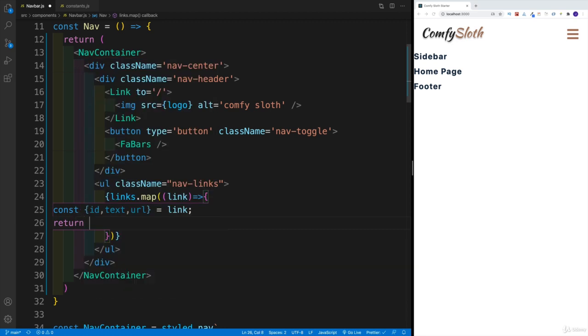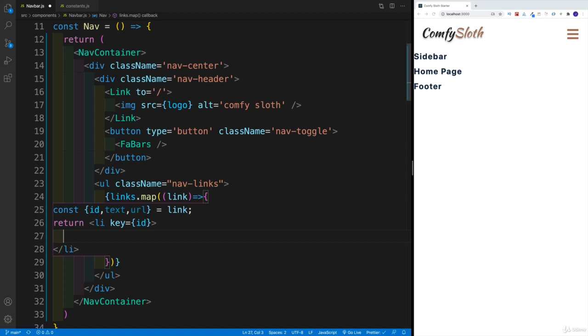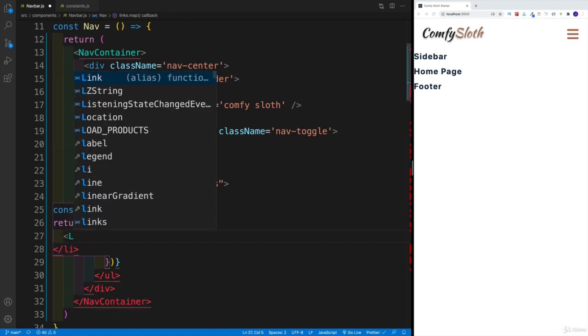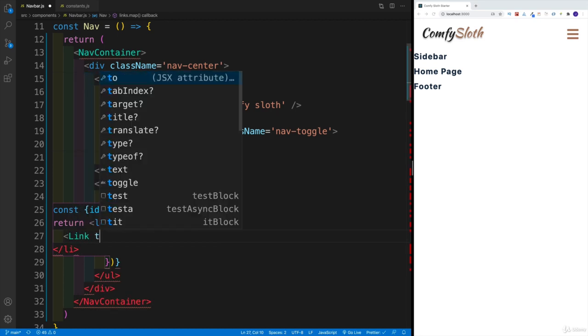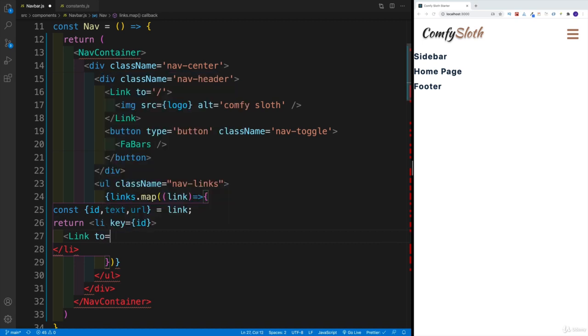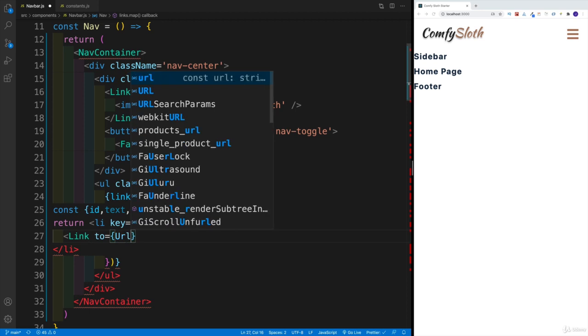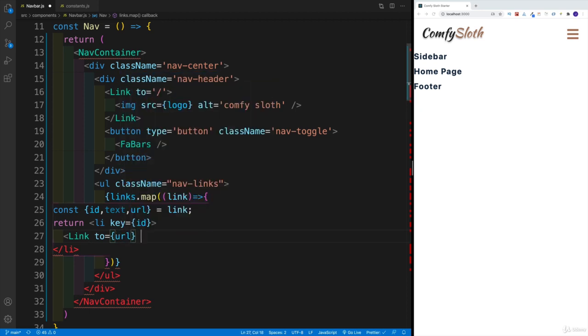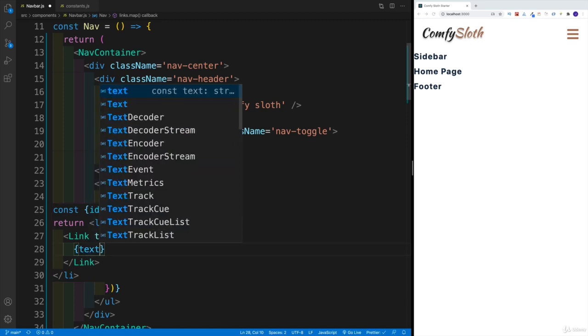And as far as the return, we're going to go with a list item. And remember, we have, of course, the list. So we need to have a key prop. I'll pass in the ID. That's going to be my unique value. And inside of this list item, we're going to go with a link. And then, of course, we'll have the to prop. And that will point to the URL. So where I would want to navigate. And inside of this link, I would want to show my text.